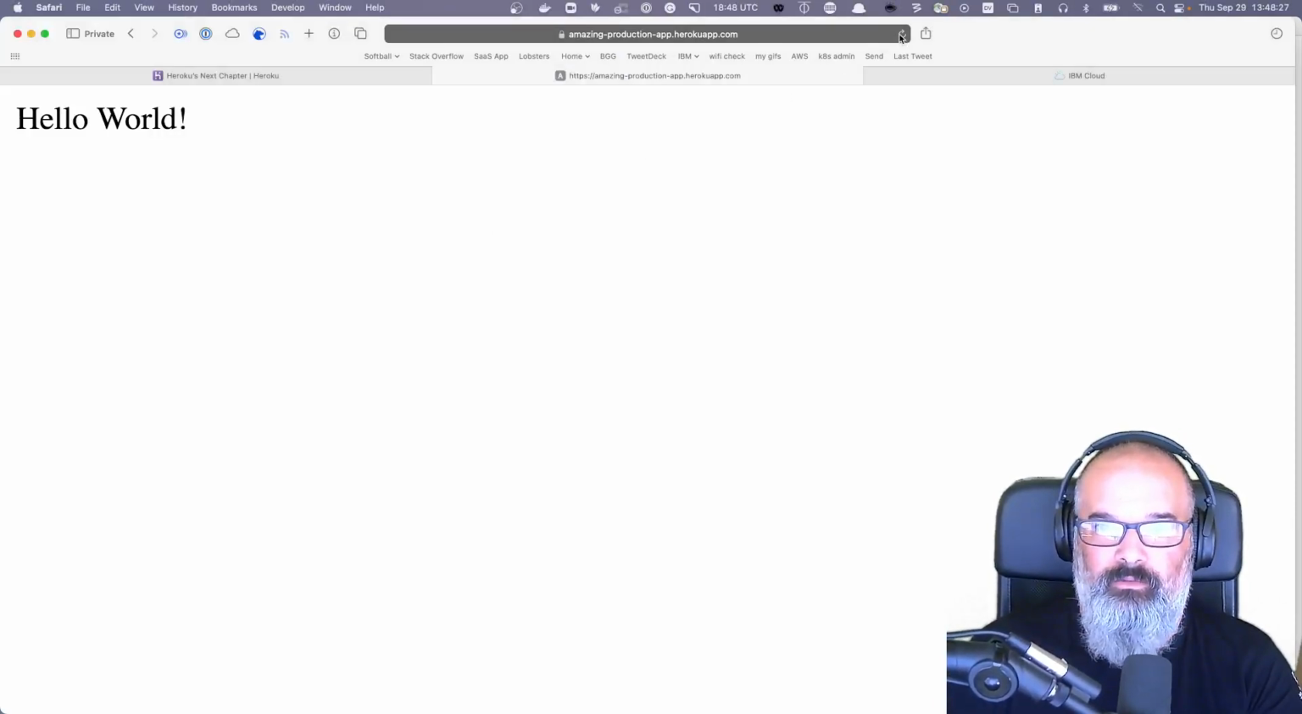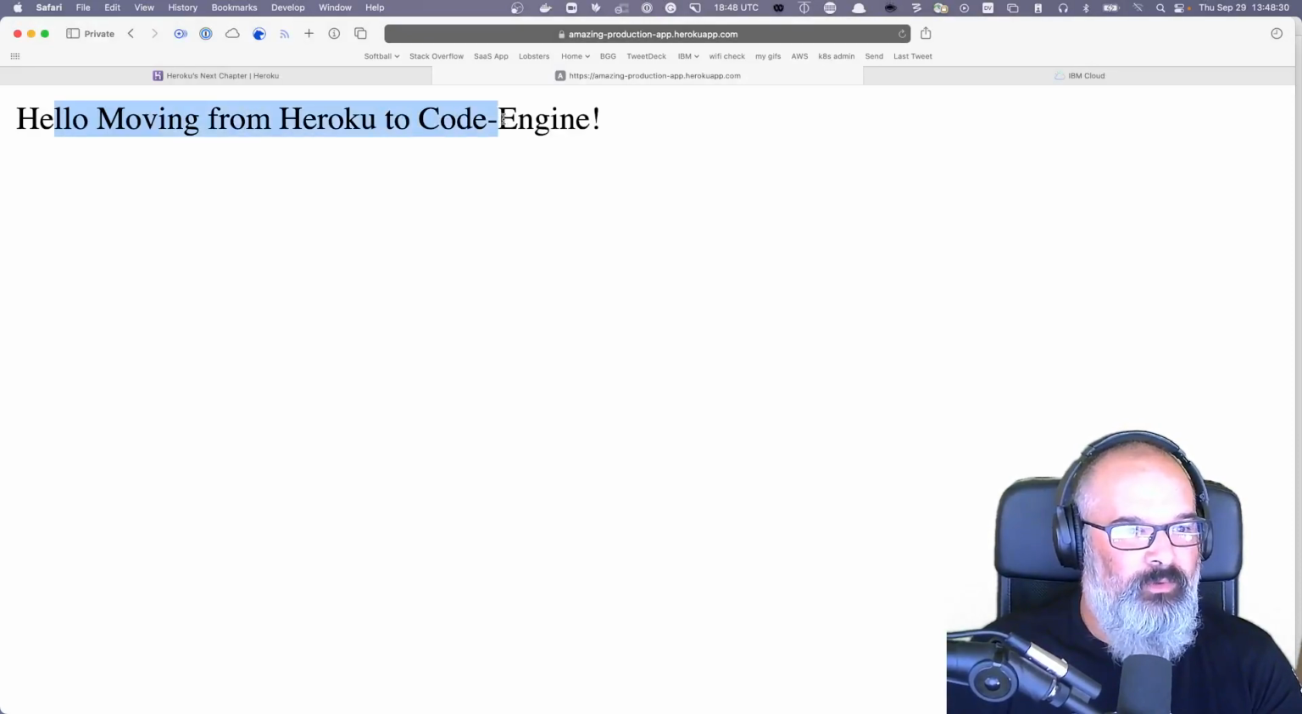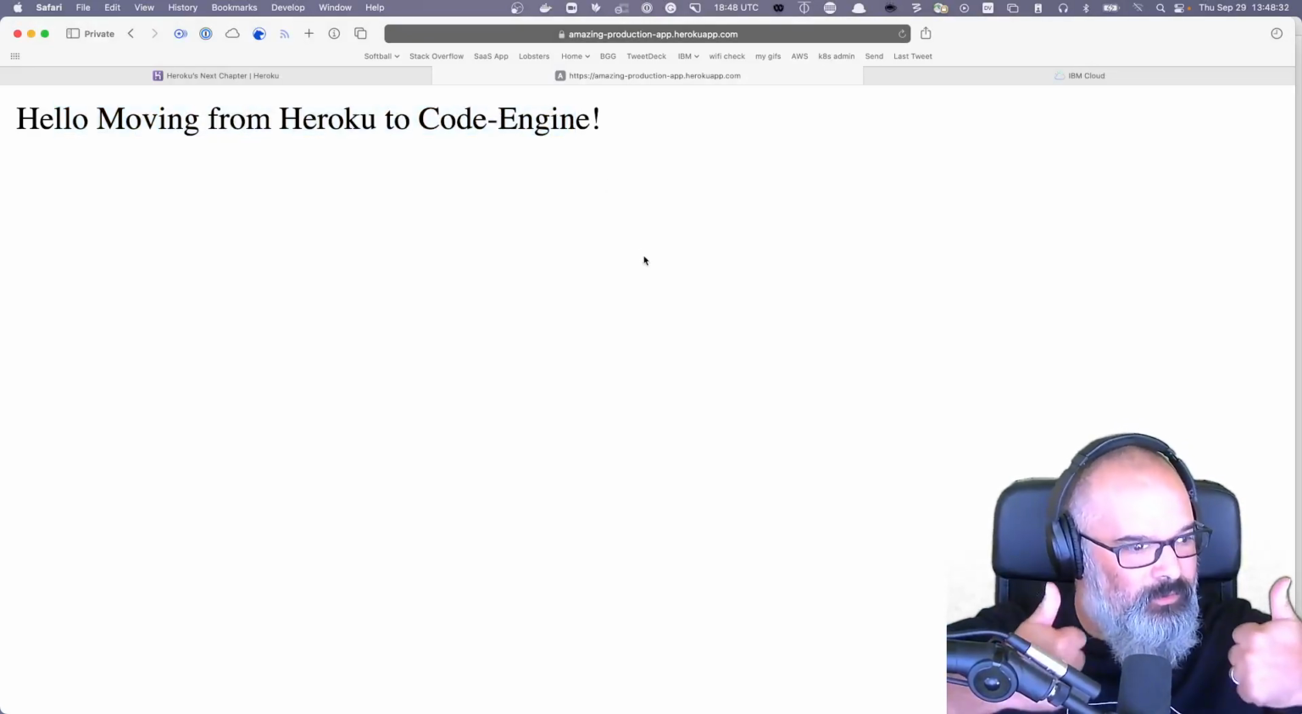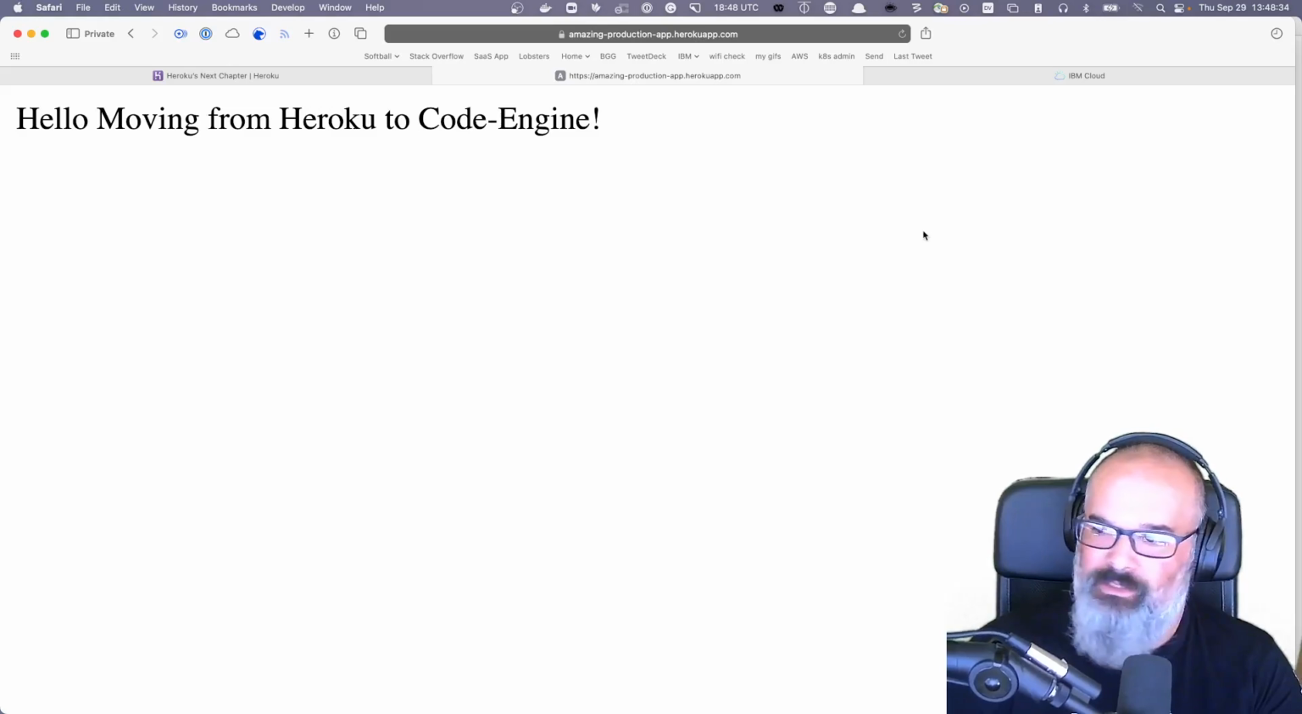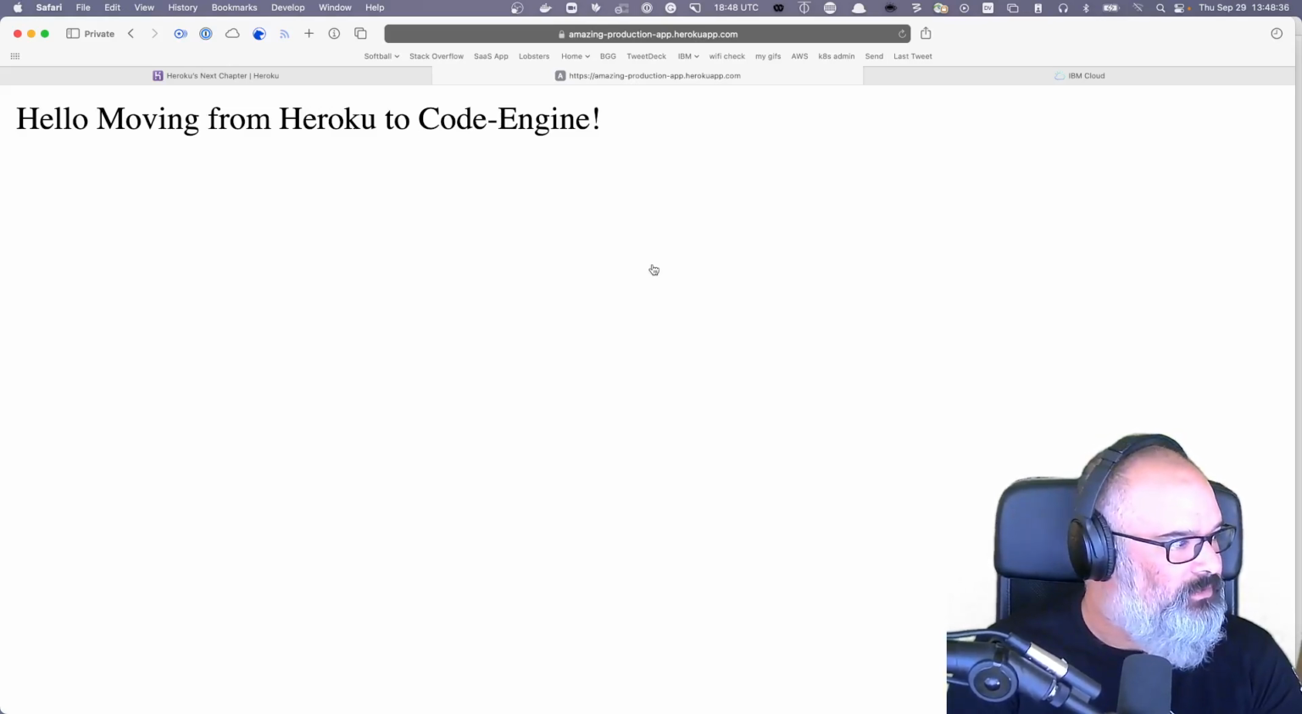And I go ahead and reload this, and there we go. We're moving from Heroku to Code Engine. So we know our code works. This is great. So now actually let's get Code Engine as part of this.